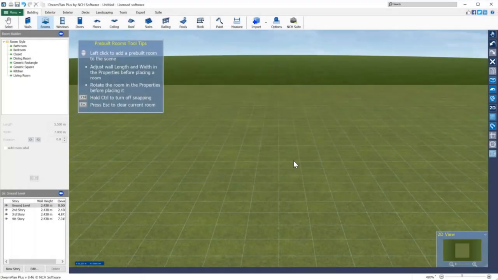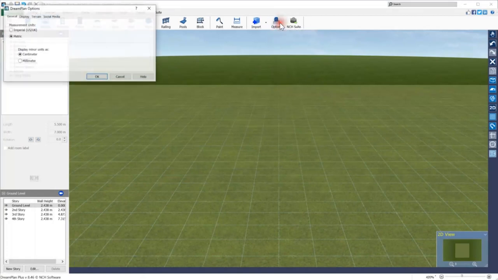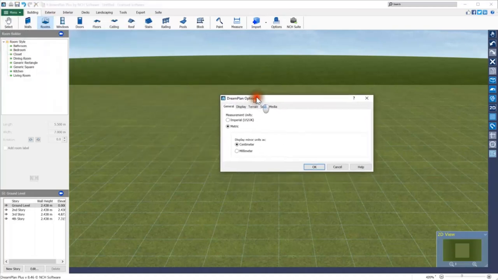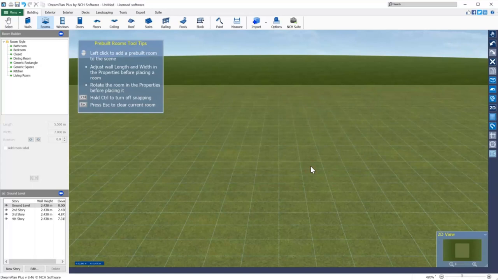Before adding a wall, make sure that you are using the preferred measurement unit. To check this, click on the Options button, which will open the Options dialog. In the Options dialog, navigate to the General tab, and then select the preferred measurement unit. Once you've made your selection, click OK to confirm and apply the changes.